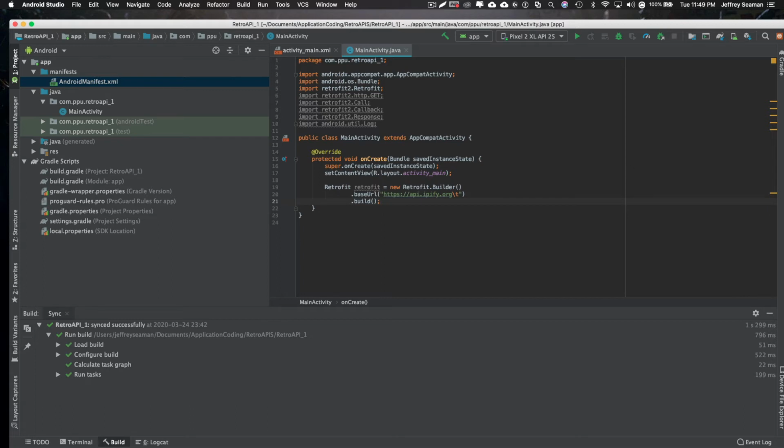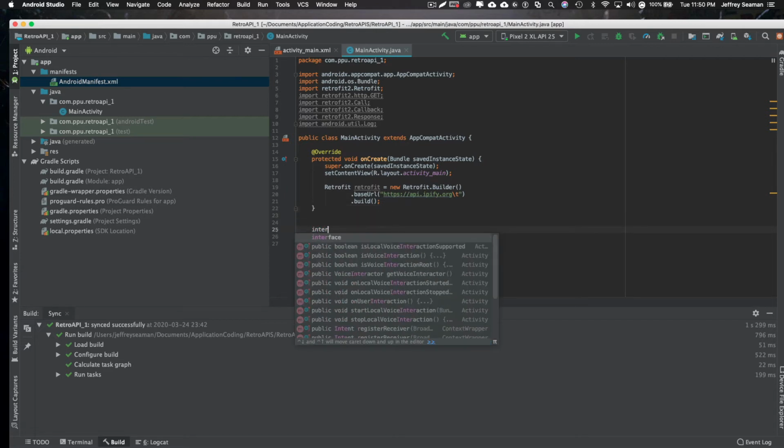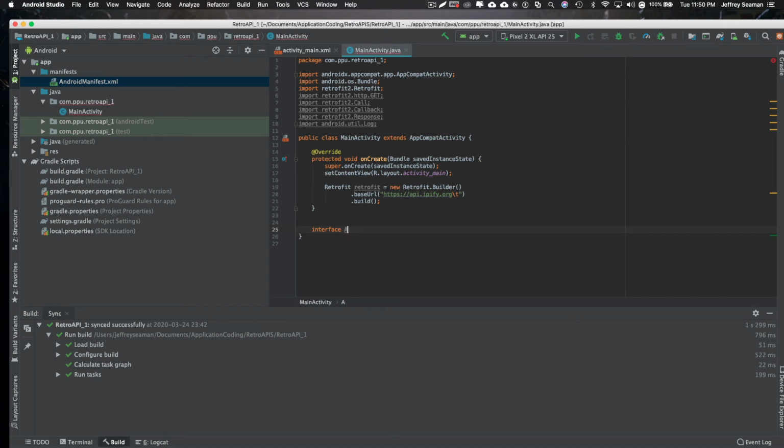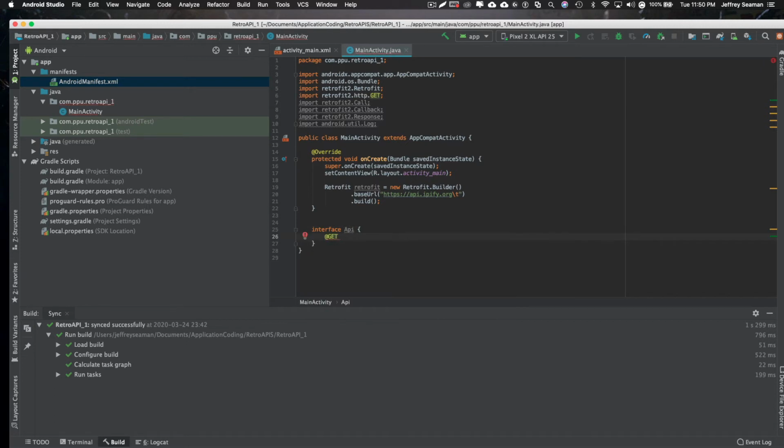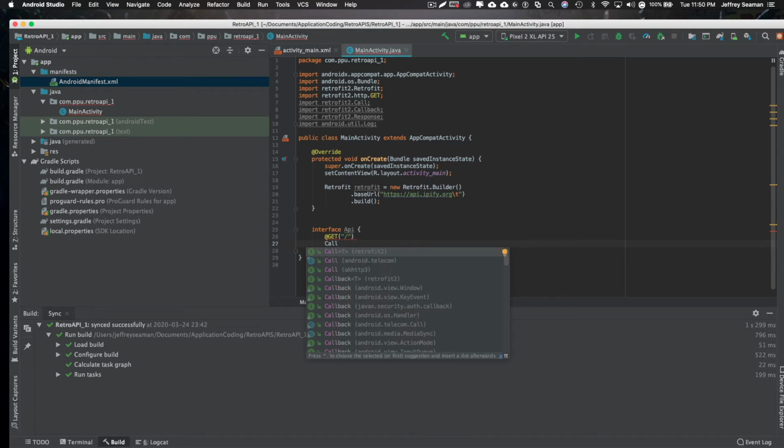Next step is we need to have an interface so that we can interface with the libraries. Okay, so let's come down here, and let's say we need to do interface. And we'll call this API, because that's what we're interfacing with. And we'll do a GET. The only reason that works is because we added the library, and then we'll do a slash or backslash, whatever. And then what we'll do here is we'll use the Call Response, and then we want to grab the response body.